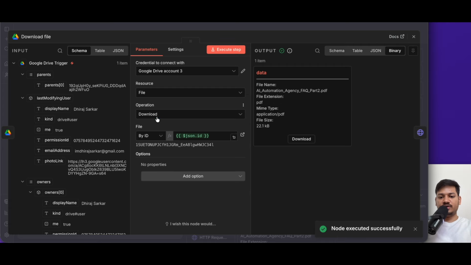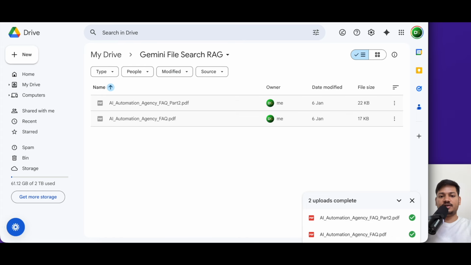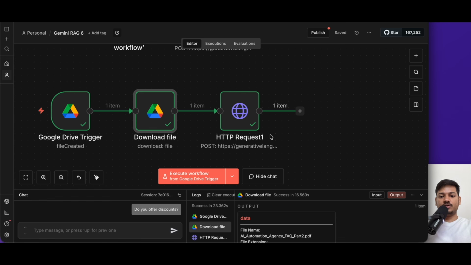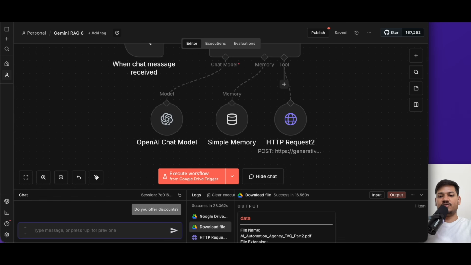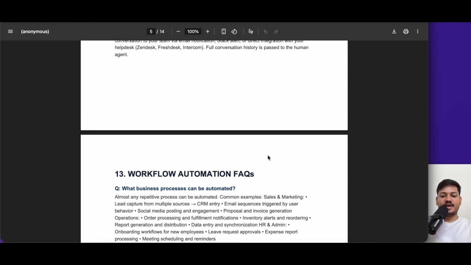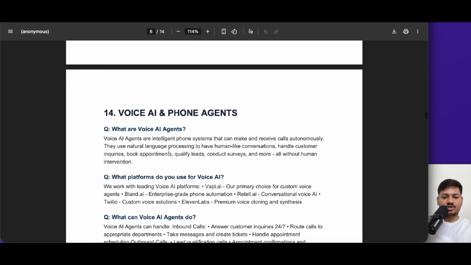So now if I open this, you can see this is AI Automation Agency FAQ part 2. Okay, so this is the second document that I have recently updated. So now if I come to this workflow, this is updated now. So now we can chat and ask any question from this second document. So let us open the second document. So this is the second document here. So now let me ask any question from this document.